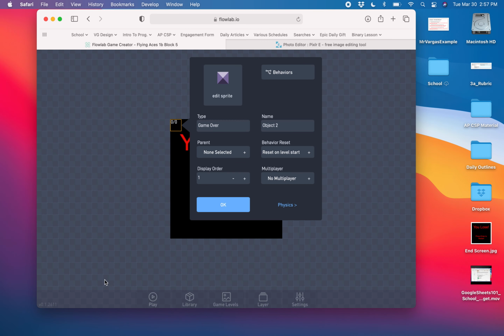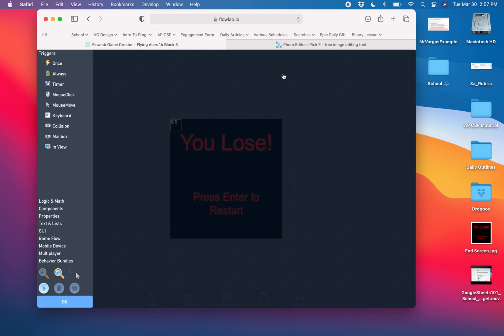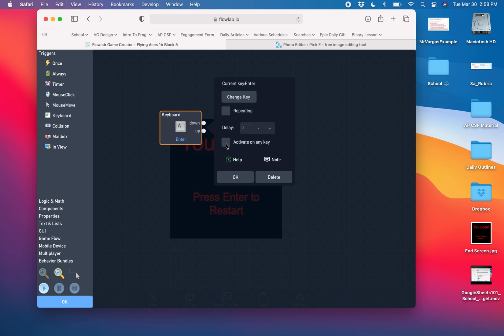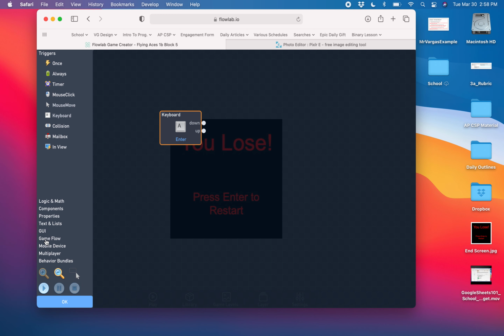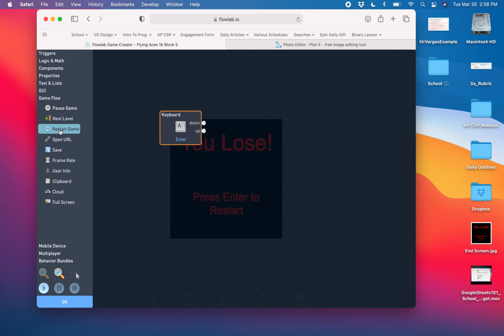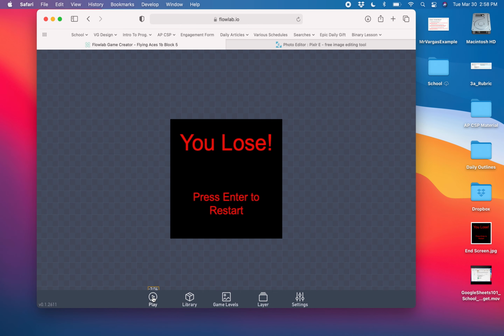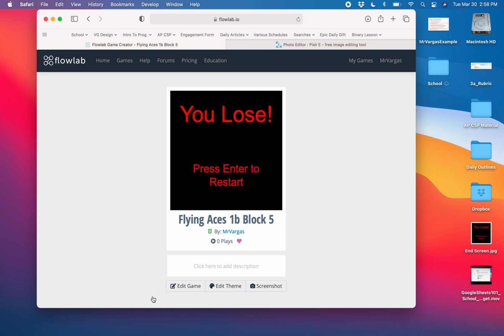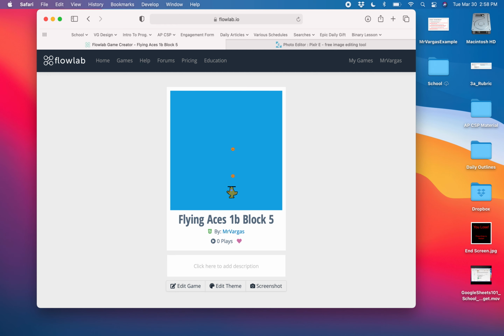Then we press OK. As far as the coding, it's just gonna be a keyboard trigger. And when they press enter, we are going to restart the level. That block is under game flow. And actually we could just do restart game right here. Restart game. And that's it. So if I hit play right here so that we start from the game over screen, you'll see that by pressing enter, it restarts the game.